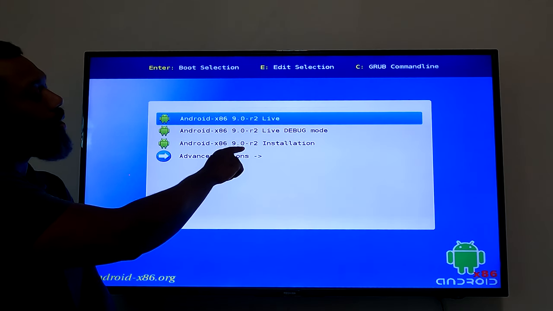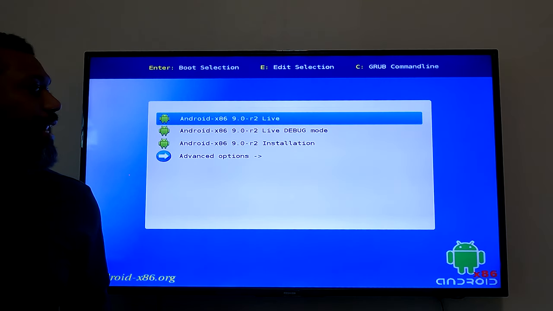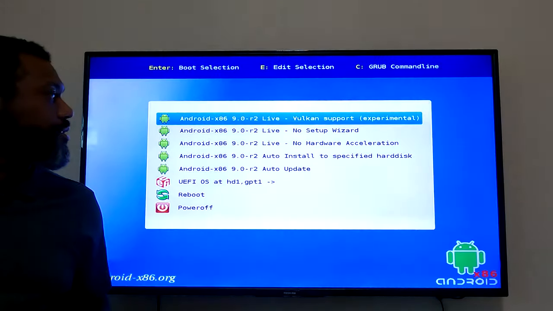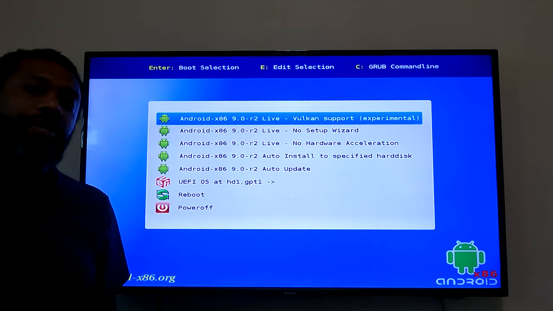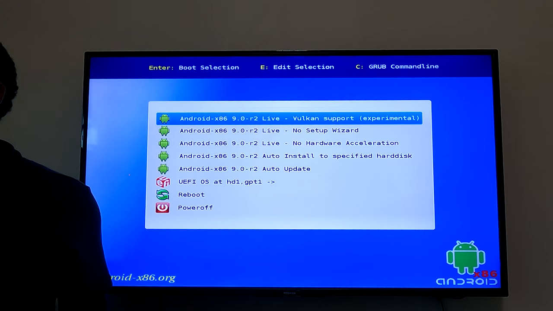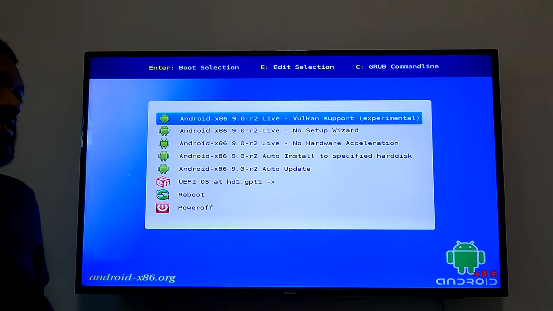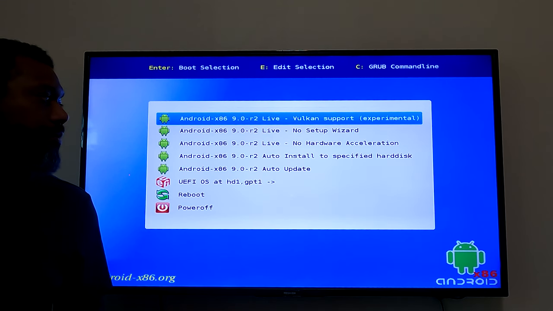Right now we're running 9.0R2, and you can use the regular installation, but I like to go to the advanced options and select auto install to specified hard disk. This will automatically find the hard disk, and it's kind of a little bit easier than doing it the old manual way, which will tell you to select how big your partition is. But if you're doing a dual boot scenario, you may want to go with the standard setup.